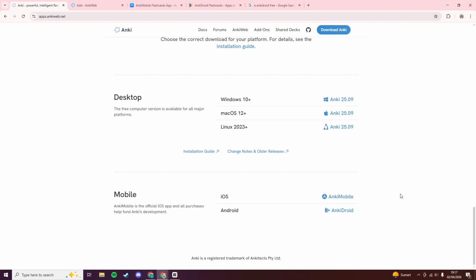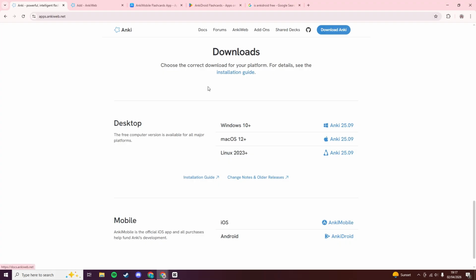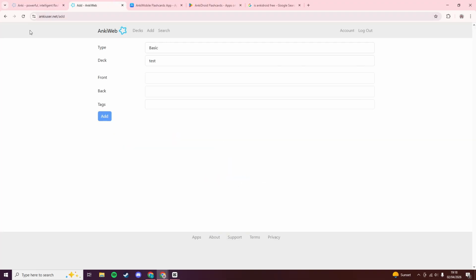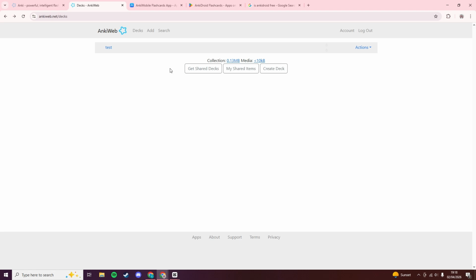The great thing about using Anki is that all of the flashcards you create or import will sync between different applications. So if I created some flashcards in Windows 10, as soon as I then log in onto AnkiWeb, I would be able to see my flashcards in their decks here. You can see I've got the option to log out because I've already logged in.